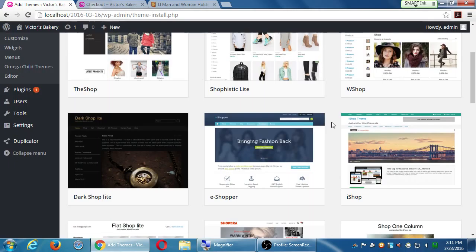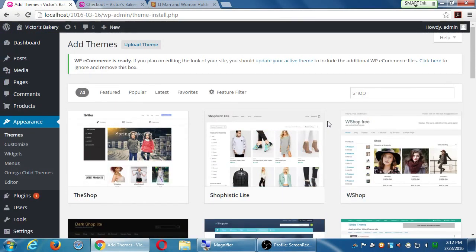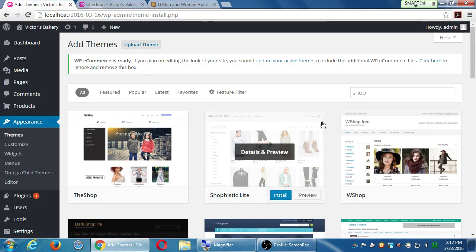So here you see this amazing theme and I want it and I activate it and it doesn't look the same. Well, we'll talk about that right now. But let's say, just browse around a little bit. I found one called Shopistic Light. I'm just going to click install it. If you see some other one, go ahead and go for it. But I see this one. I'll install it.